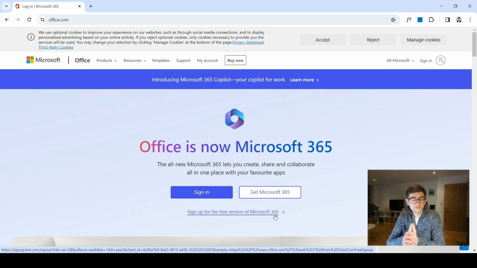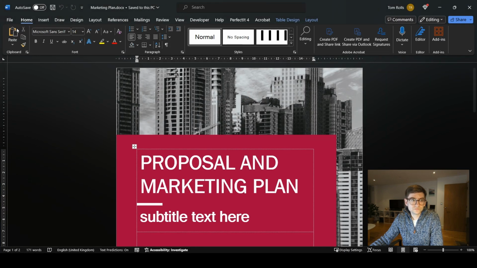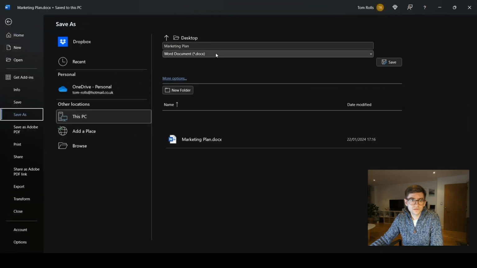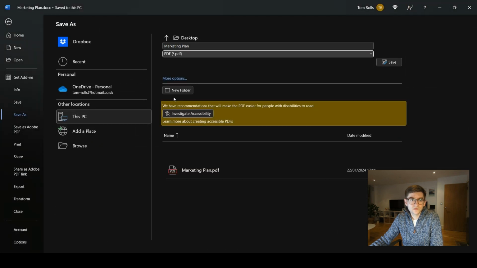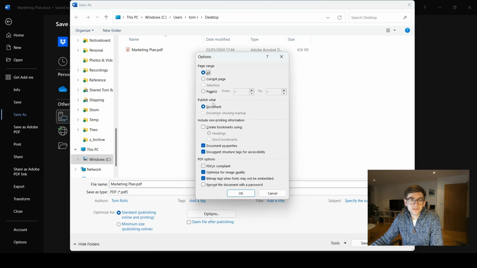Here's an extra tip that you might find helpful. When you're saving your Word document, you go to File, Save As, change it to PDF, click More Options, and Options here. We can actually select to create a PDF document of specific pages.